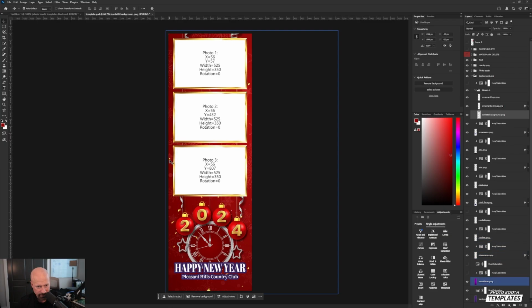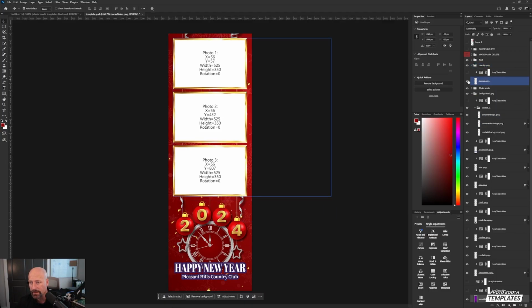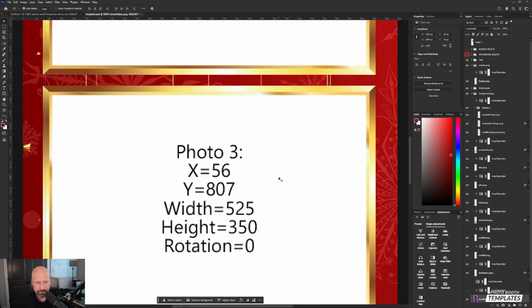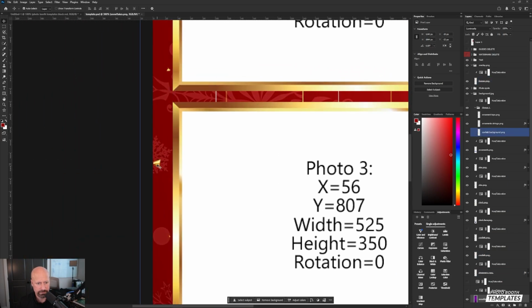Trying to find this confetti here where it's hiding at. It might be in the overlay. No, just frames there. Oh, I already had it, that's why.